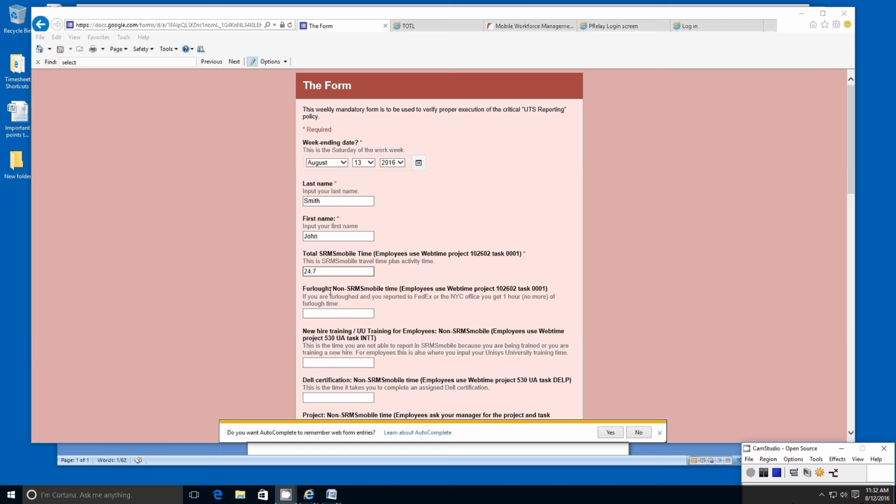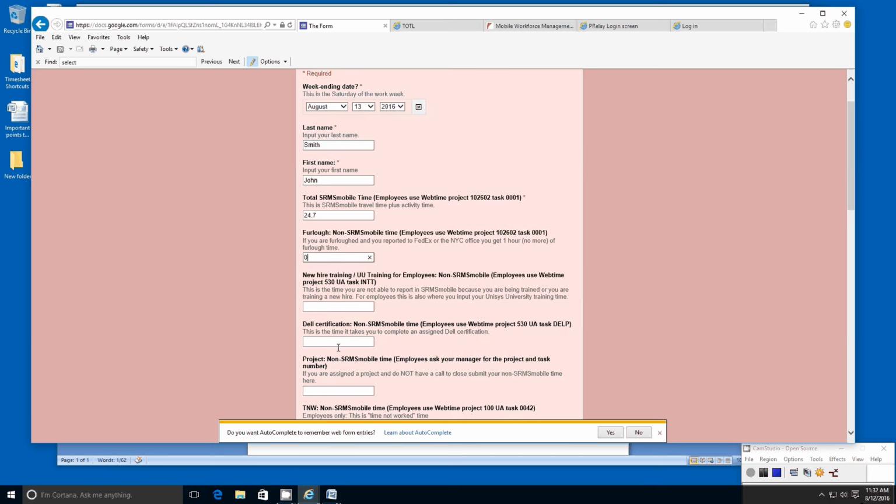Now next, we'll look at furlough. Now, if you don't have any entries or anything to report in any given section of the form, you're just going to want to go ahead and put 0. Now, if you're training, what you're going to want to do is keep track of the training time that you have. And of course, this time will not be able to be reported in SRMS Mobile. So here is where the form comes into play, and here is where you can report the time that you weren't able to input into SRMS Mobile.